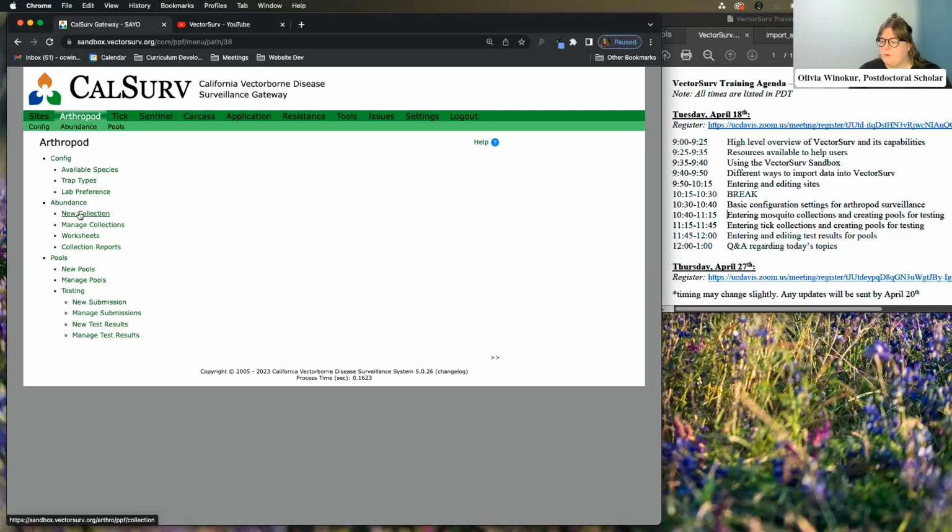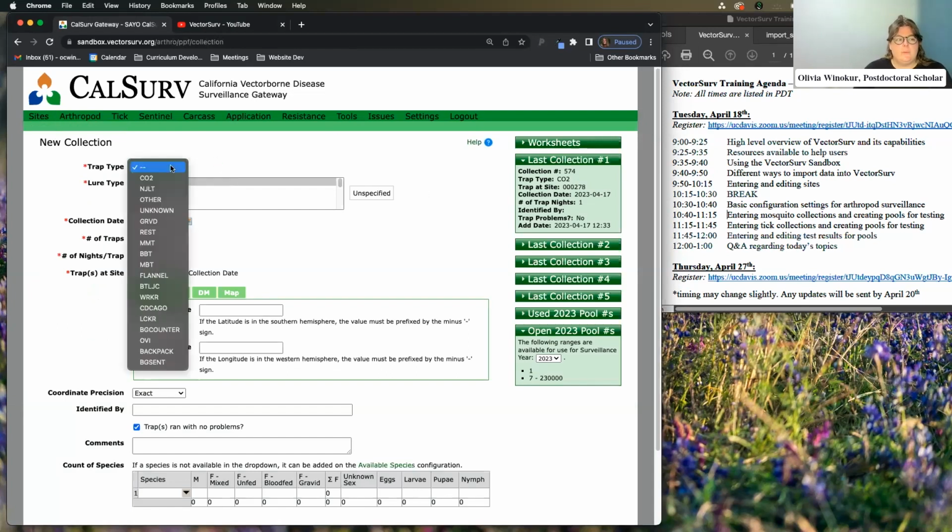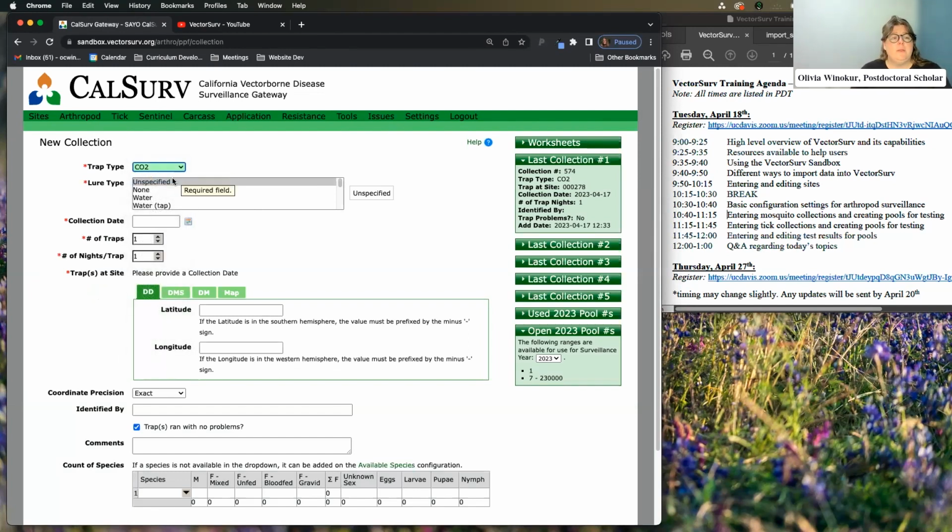First we'll start with creating a new collection. So when we go to create a new collection, it's going to ask us for our trap type. Again, this is formatted based on the configuration settings we had. Say we're putting out a CO2 trap.